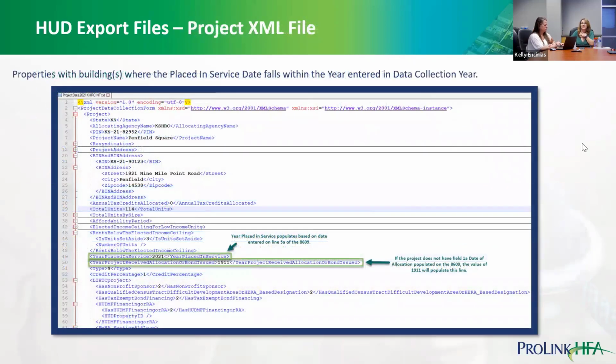So then we have the project data file. This is basically any property that you have started to lease up where the place in service date on the bins, or a bin, is in the data collection year. Those are going to be pulled into your project file.